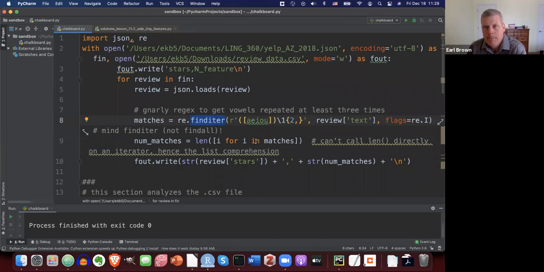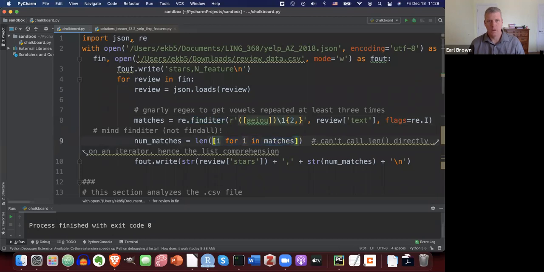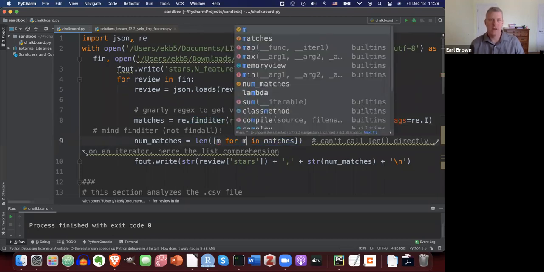You probably could use find all, I bet, as well. But anyway, right here, I have to push it to a list, and so I just do i for i in match. This could be m for m in match. We want to be a little bit more transparent. m for m in match. So give me all matches.